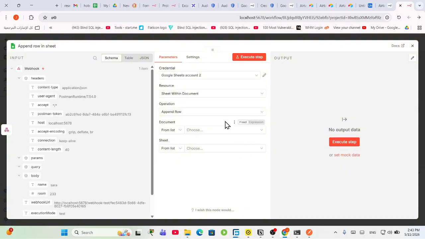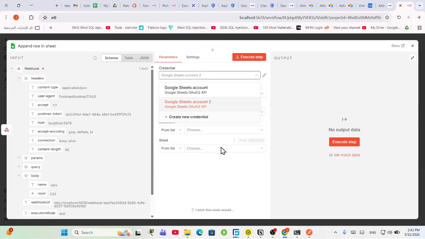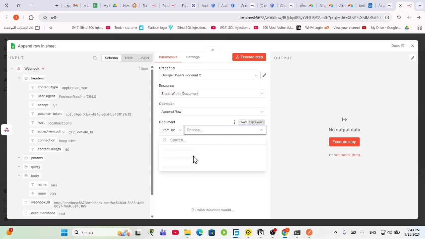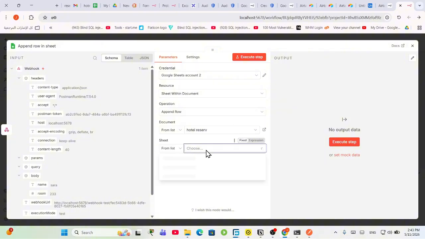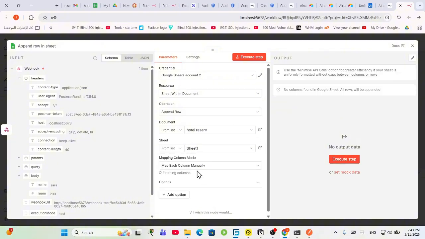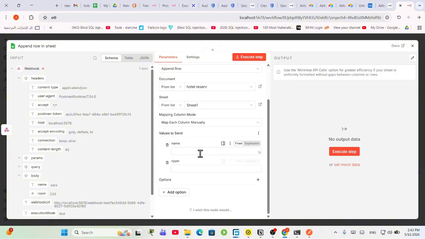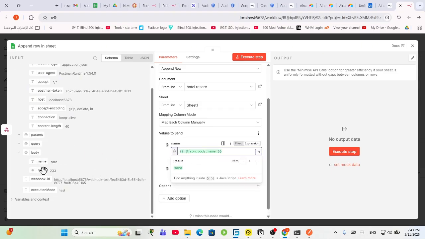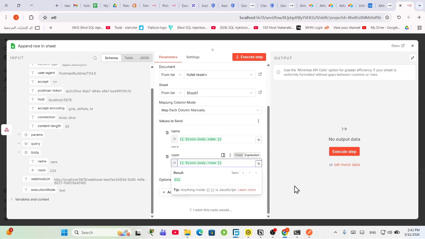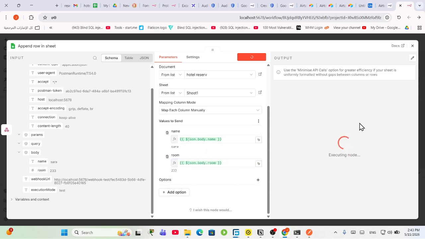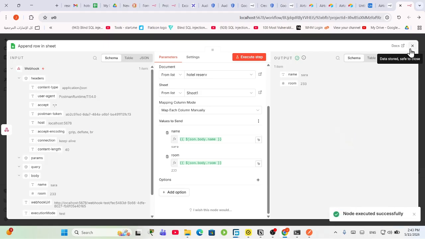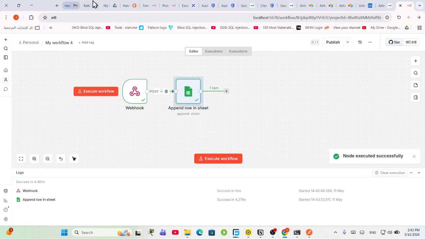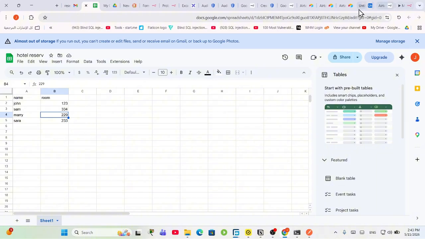Append row in the sheet. Here I don't need to do it again. You just have to do it once. You don't need to keep adding the authentication credentials. Hotel reservation and the same sheet, and the name and the room is going to be here. Sarah will be the name, the room here. So that's it. Execute. Done. So it's added actually here, Sarah 223.